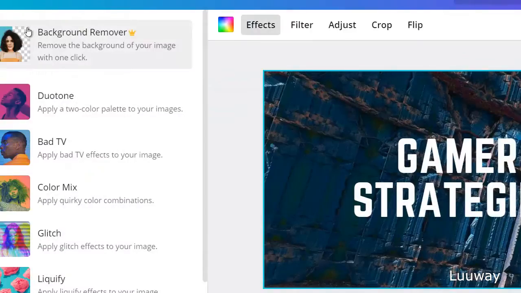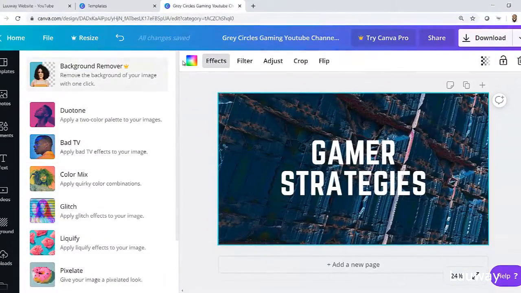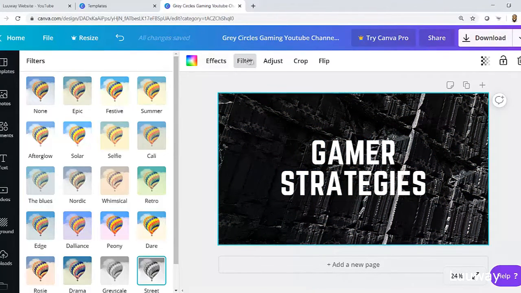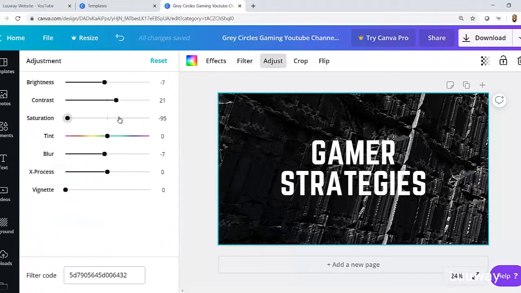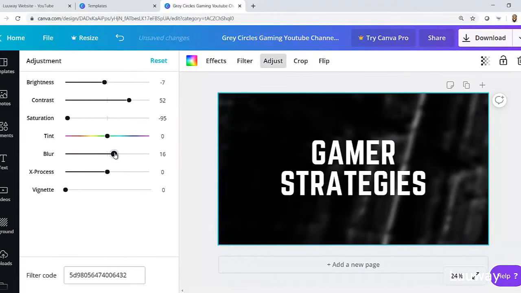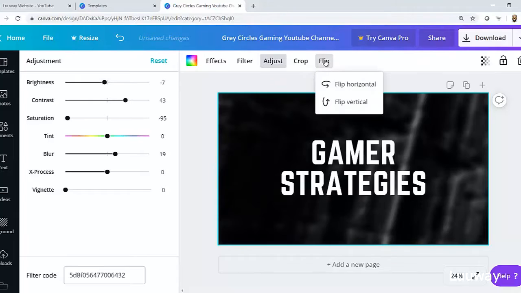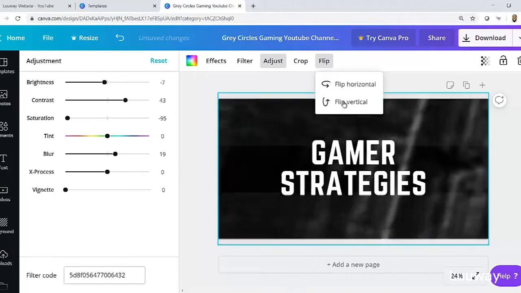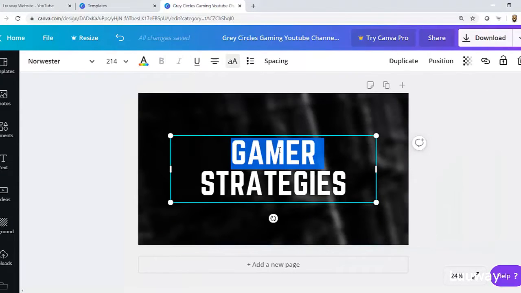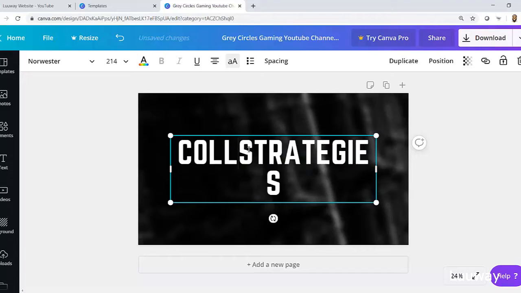If you go to effects, you could pick some really cool effect, but I don't want to mess with that. Let's go ahead and go to filter, and I like to pick this straight futuristic looking one. Now I could go even further to adjust the brightness and the contrast. Maybe that will be good. And I want to blur it a little bit, just a little bit. Yep, that looks good. Now I want to flip it so that it's going away from my lettering. That's good.